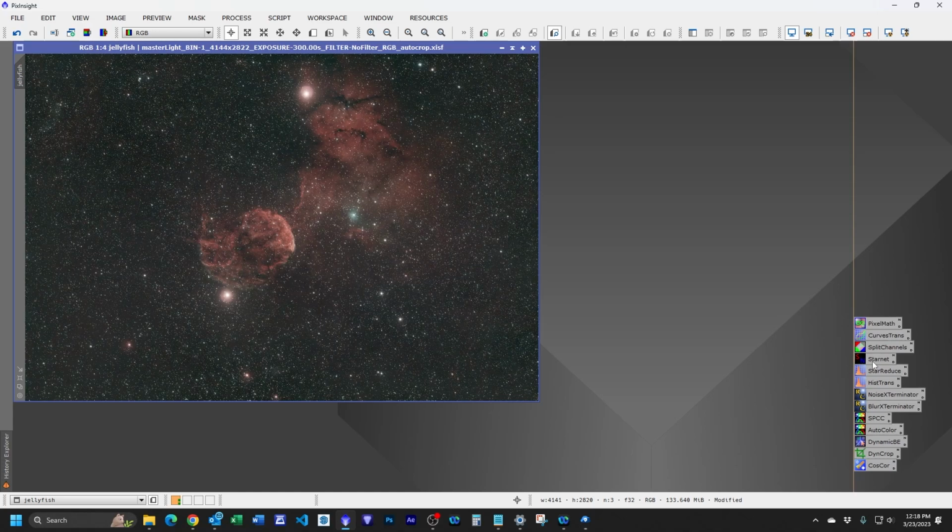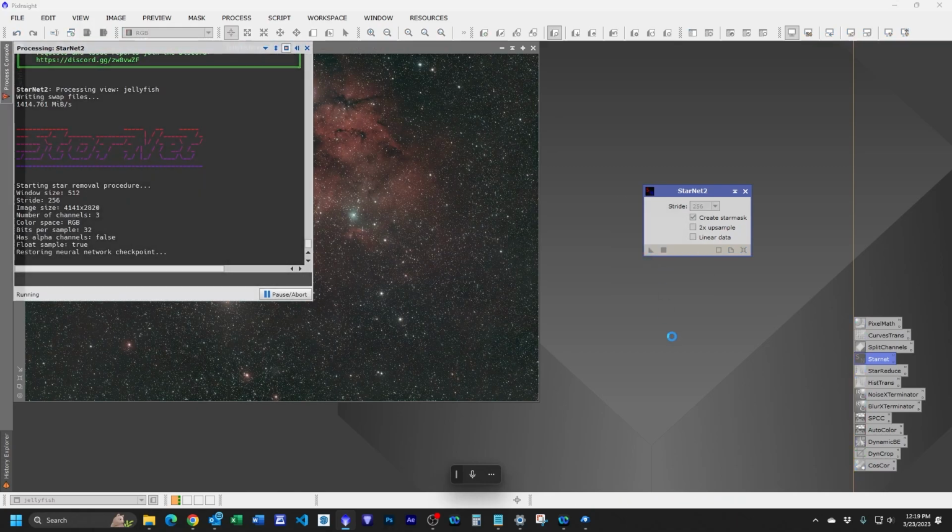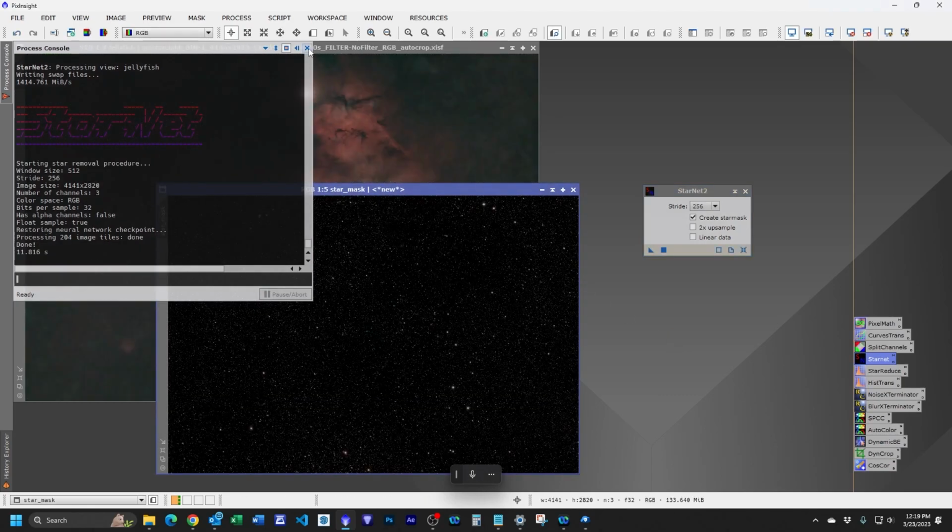The next thing, though, that I am going to do, I believe, is get rid of the stars so that I can work just on the nebula. And this uses the process StarNet. I'm going to create a star mask, which basically, again using neural networking AI and the StarNet process, is going to figure out what are stars, what aren't stars. It's going to pull them out, and I'll have a starless image and a star image.